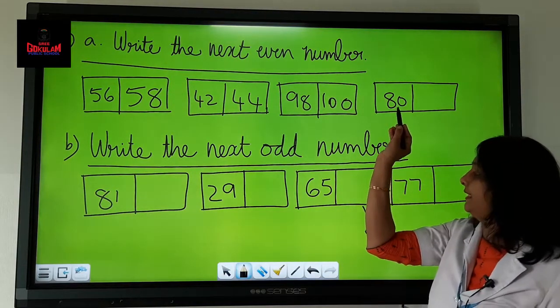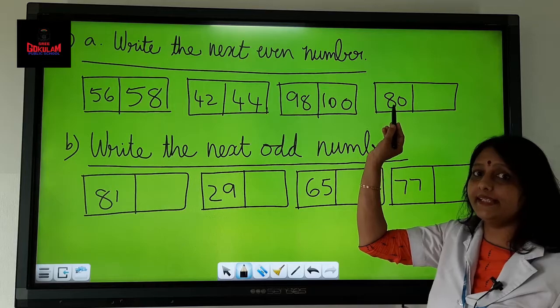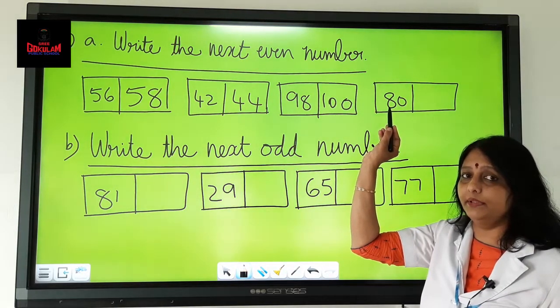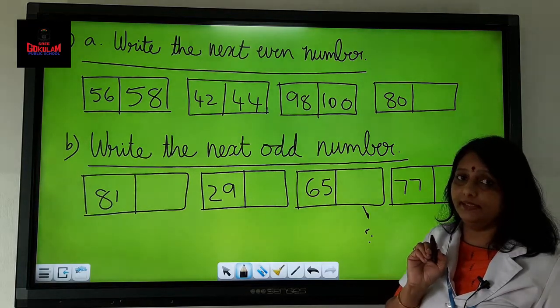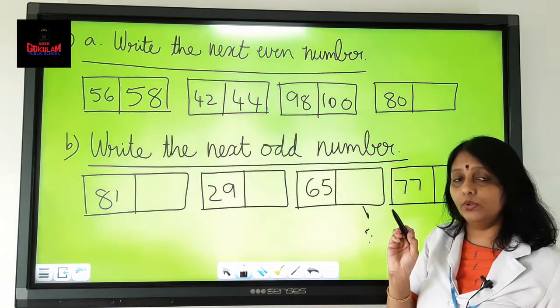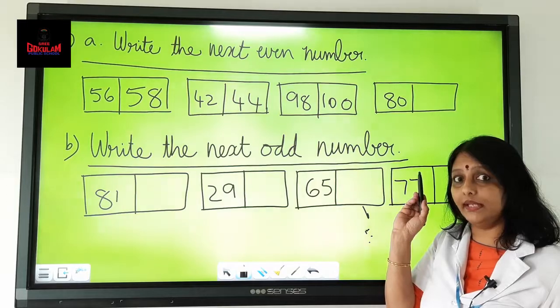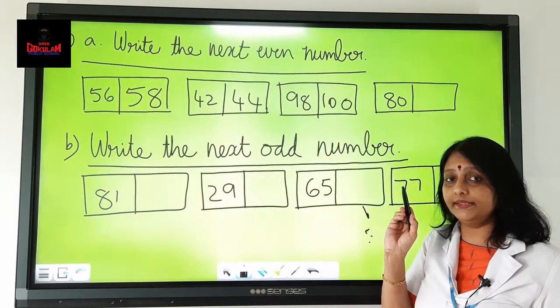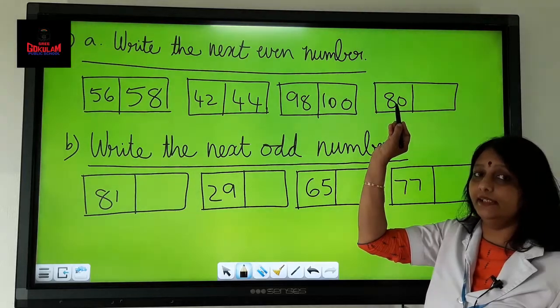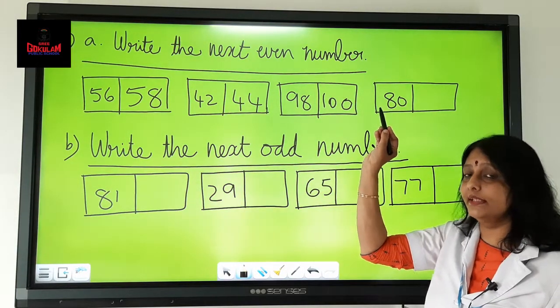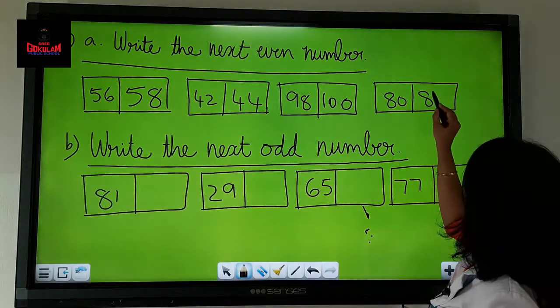Next, 80. What is the next even number? What is the next number after 80? 81. That is an odd number. After 81 it is 82, which is an even number. So, after 80, the next even number is 82.